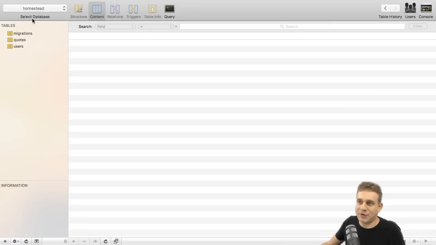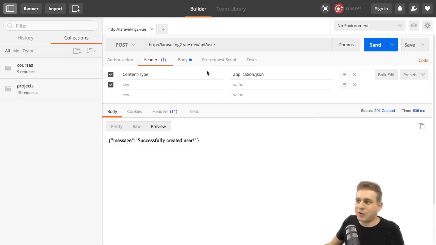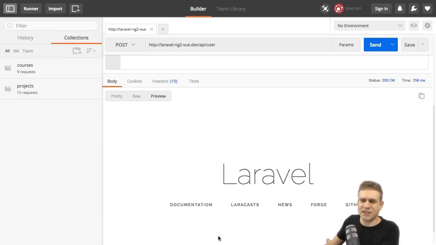And if we have a look in our database using SQL Pro here, we see that indeed a user was created here. We see that the password also is hashed. This clearly is not the password we sent there. Now let's try creating another user with the same email address. If you hit send again, well, we see that starting page again.